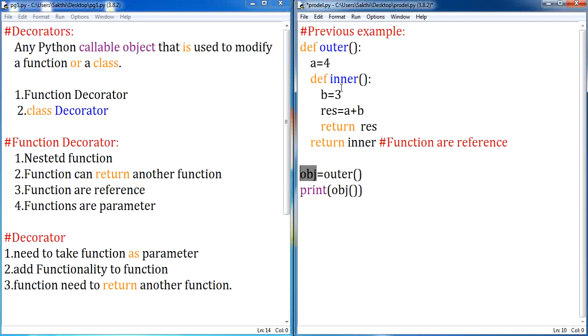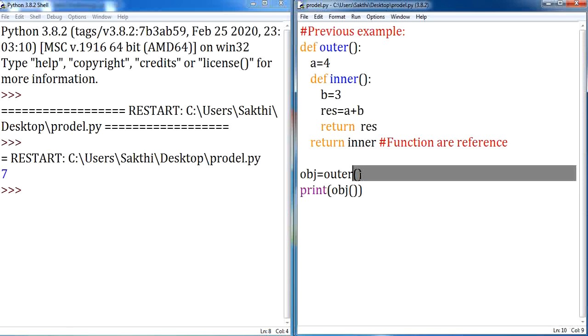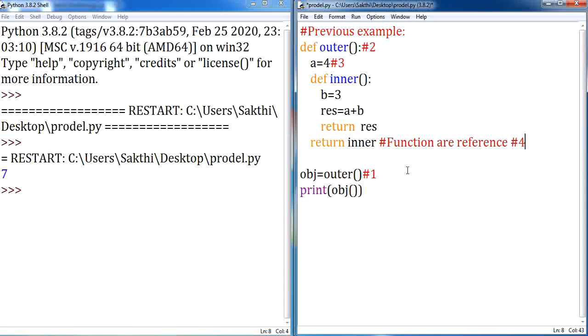Now let me execute this particular program. So you can notice that your output is displayed as 7. How is it displayed? First outer will be invoked, this outer function is called, and this is your first line of execution. Let me write the sequence if it is required. This is the first line and this is your second line of execution and this is your third line of execution and this is your fourth line of execution. Again it comes down and this is your fifth line of execution.